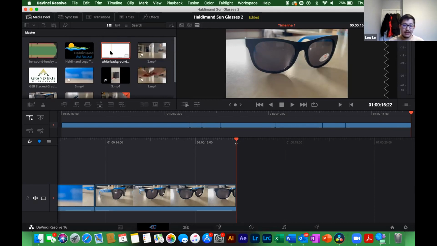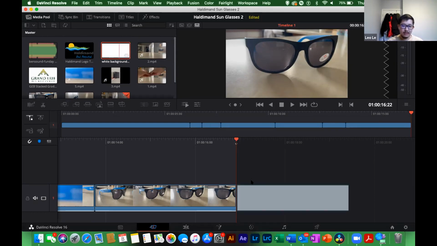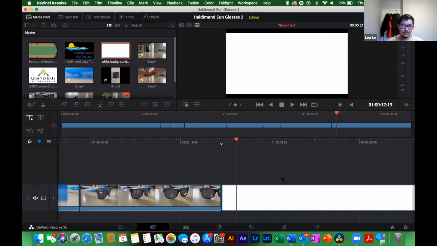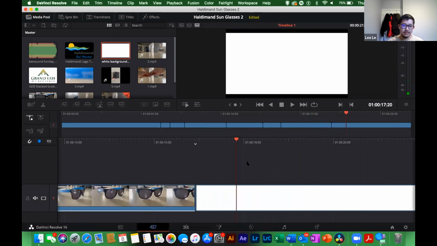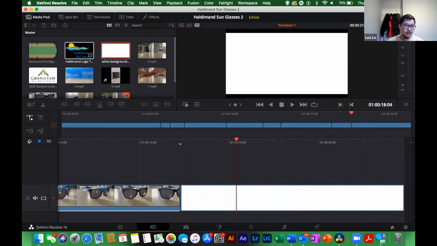We can add this in like a regular clip. So we go to the media pool again on the top left, click and drag it into our timeline. So it goes from the sunglasses to the white screen. So now we can add in our logo, which I also have preloaded.